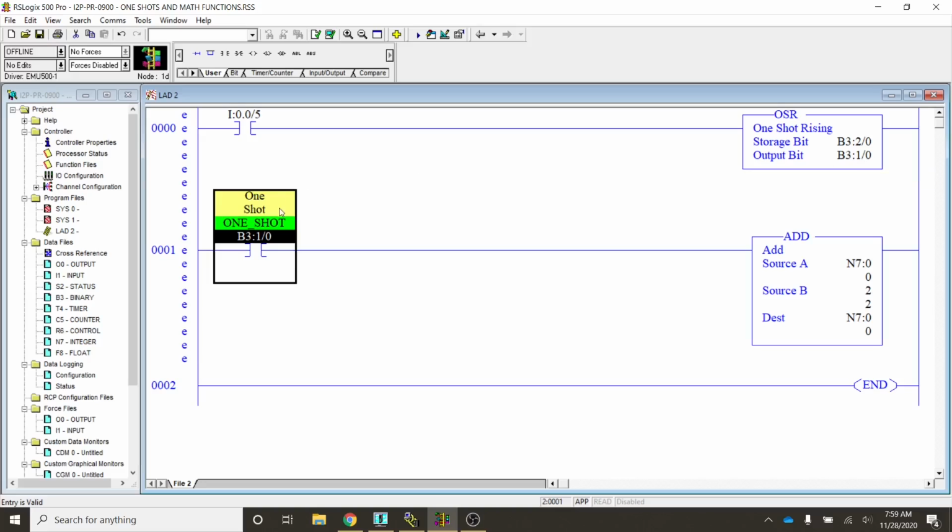So the very next rung after that, this will be true, and we will add 2 to whatever is in N70. And as long as I'm holding the button down, every other scan, the remaining scans, this will be false because it's looking for a one-shot rising, rising meaning from false to true.